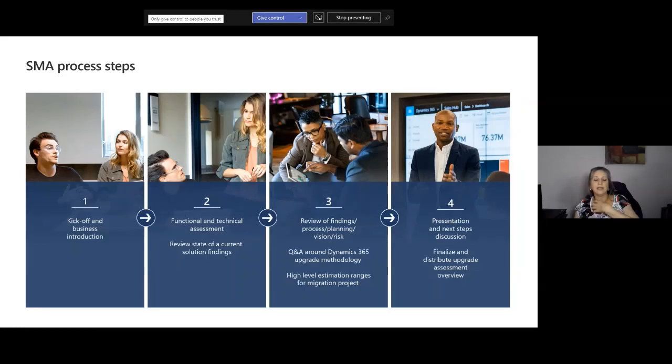And then we also would like you to show us a demo of your system. And the reason why we do the demo is because there's a lot of things that the metadata tool does not collect. For example, if you're using something like Scribe or Kingswaysoft, we can't see that system because it's not installed within your CRM database.